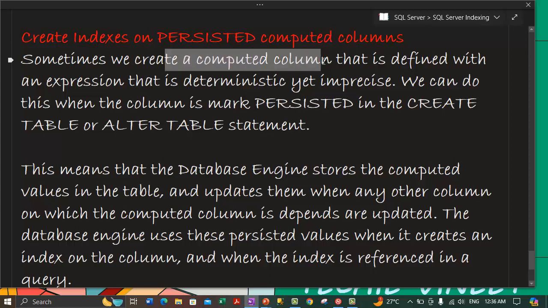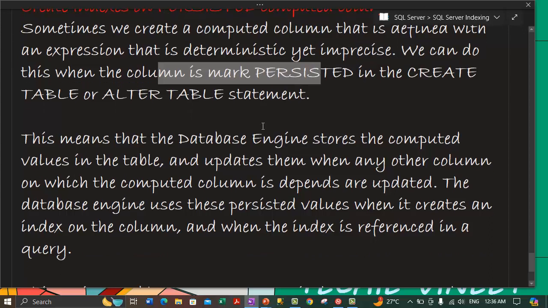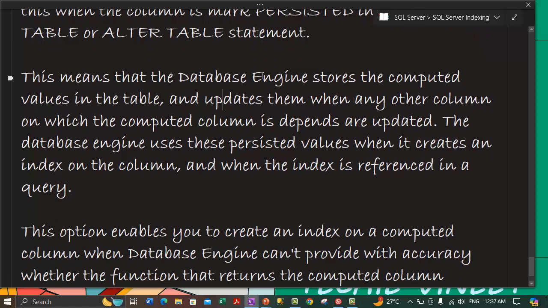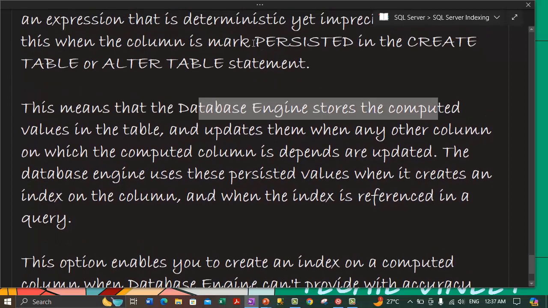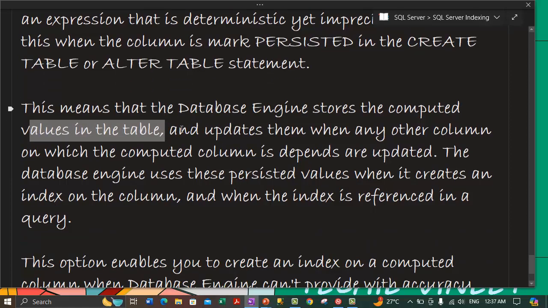Sometimes we create a computed column defined with an expression that is deterministic, but imprecise. We can do this when that particular computed column is marked persisted in the create table statement or alter table statement. Only in those cases can we create that computed column using an imprecise expression. If we mark a computed column as persisted, then the database engine will store the computed column values in the table itself.